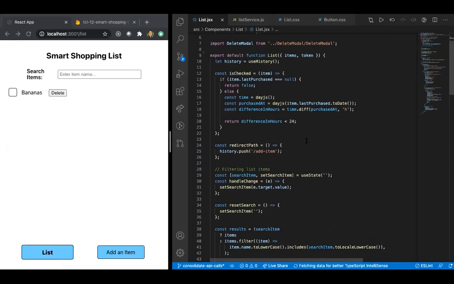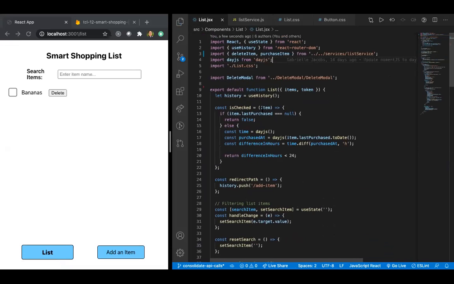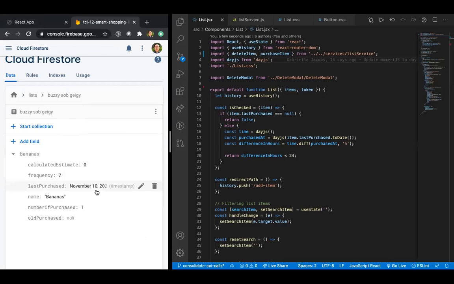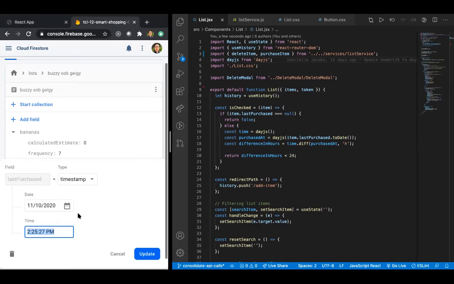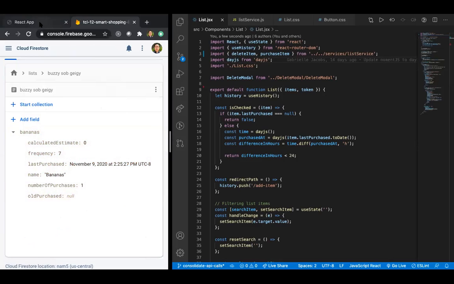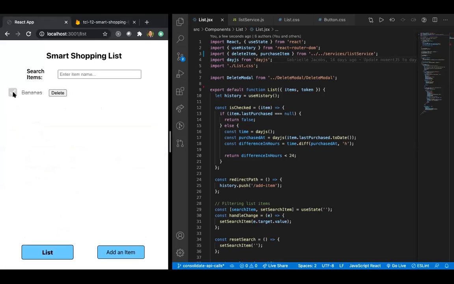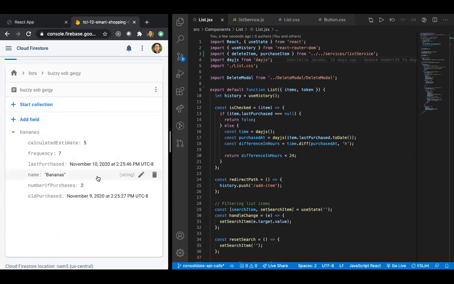Oh, we did. Good. Yep. Now we should be good to go. But let's just see if we can check off bananas and have it go away. Okay. November 10th at 2:55 or 2:25. Yes. And then double check. Very good. Yay. That looks like a success to me. And more so one that we can commit now.